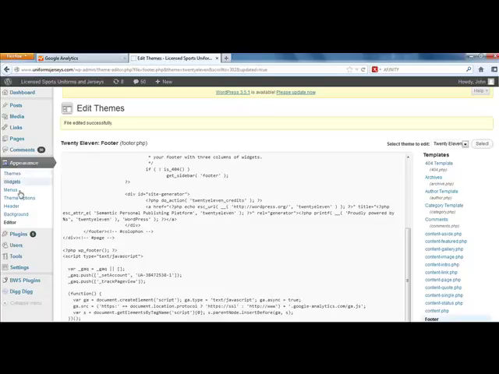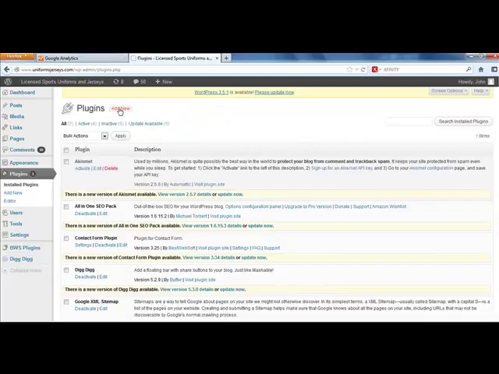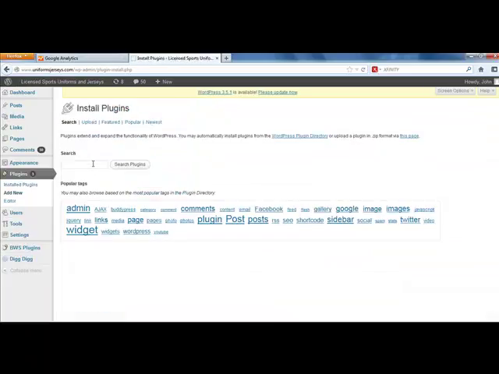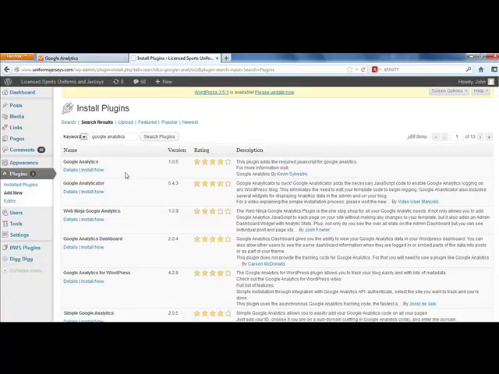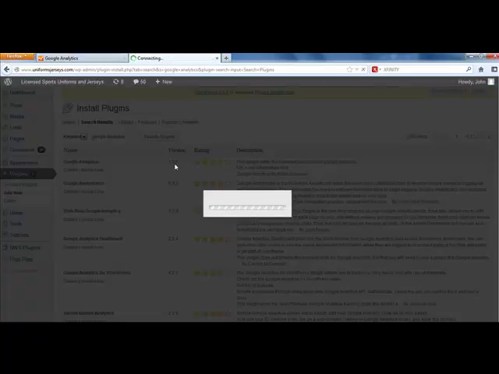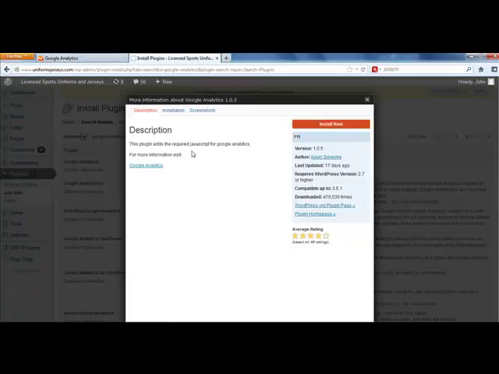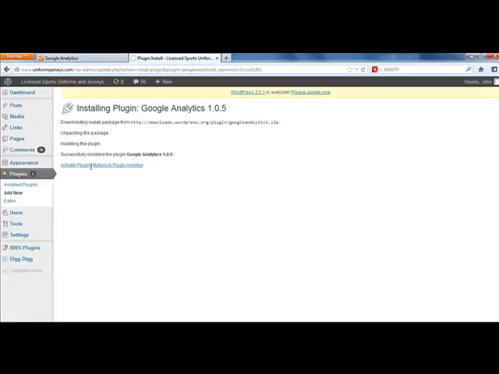You can also, within WordPress, install a plugin. So if you go to where it says Plugins and choose Add New Plugin, we can type in Google Analytics and search plugins, and there should be a few plugin options you can choose. Here's one, Google Analytics plugin. Choose Details to get a little more input on that. You can see the average rankings, and just choose Install Now.